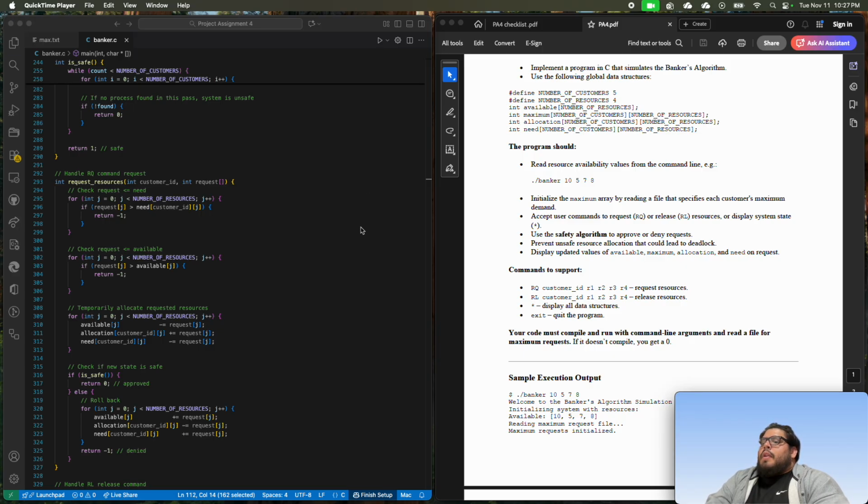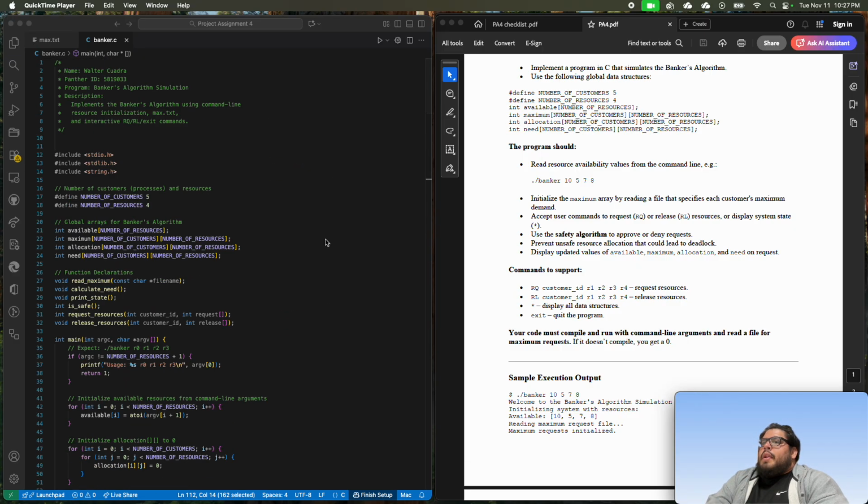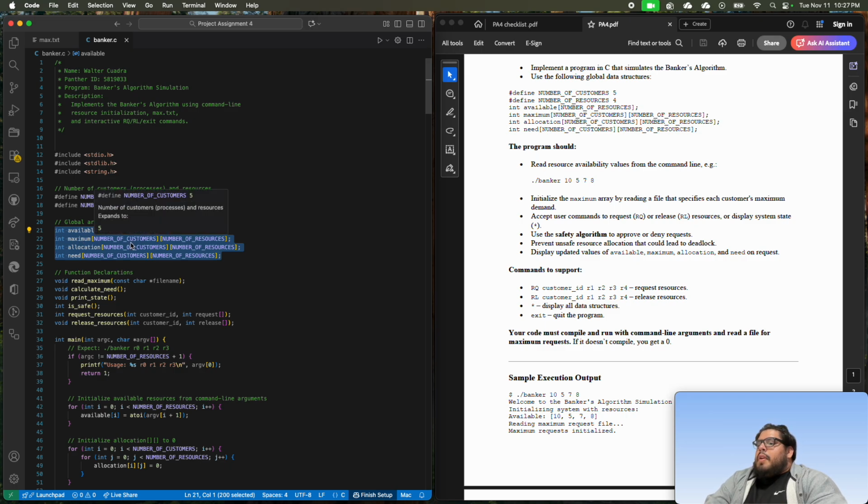So let's start off by looking at the main data structures that control the simulation. It's going to be right here, the global arrays that were provided to us for this assignment. The available array is going to hold how many units of each resource type are currently free. Maximum will come from the max text, and this is going to list the maximum demand for each process. Here in allocation, it's going to show how many resources each customer currently holds. And then here in the need array, it's going to show how much more each process still needs.